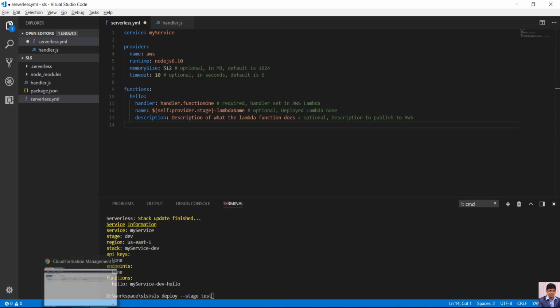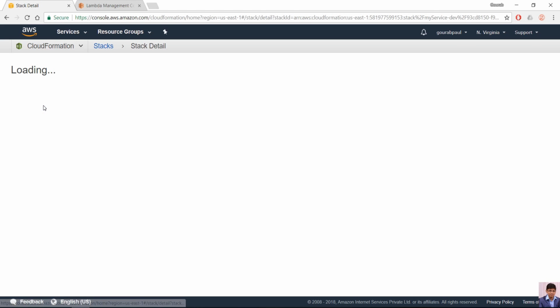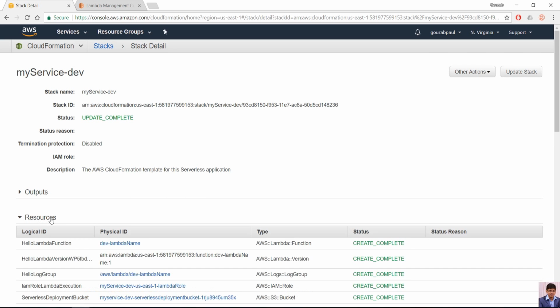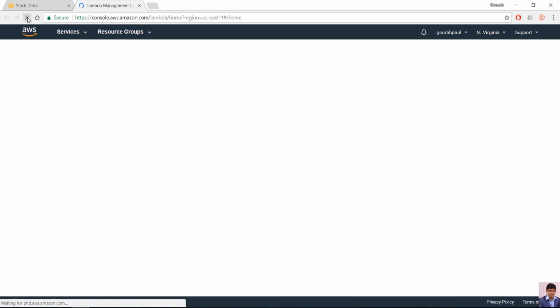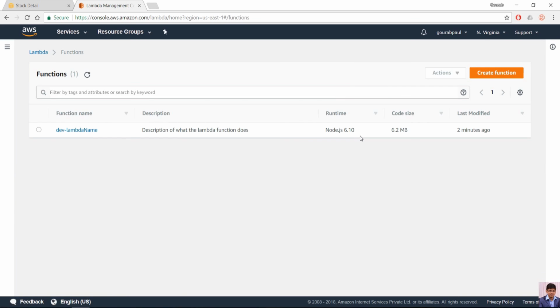We'll go and check the Lambda function. We can see that the CloudFormation stack got created, and here we can see all the services that have been used by SLS. If I go and check here now, we can see that we have one Lambda running. Go and click manage functions. We can see the dev lambda name has been created.